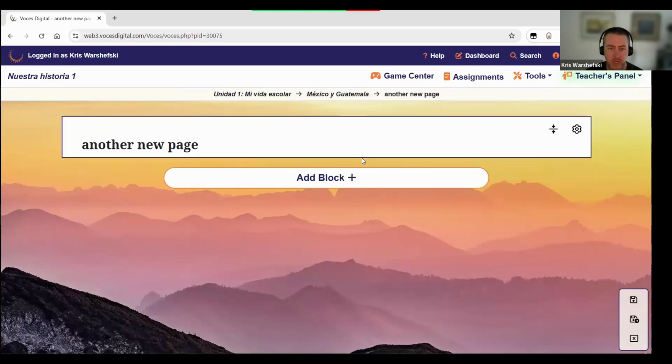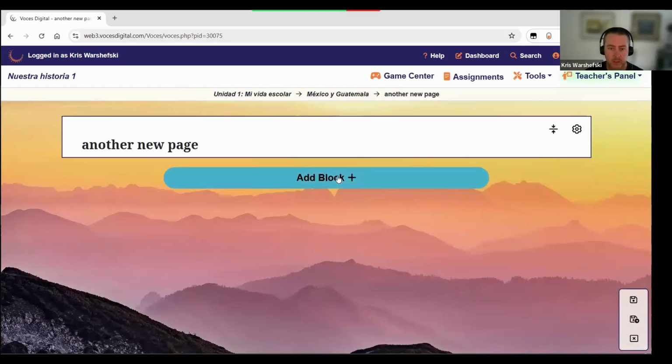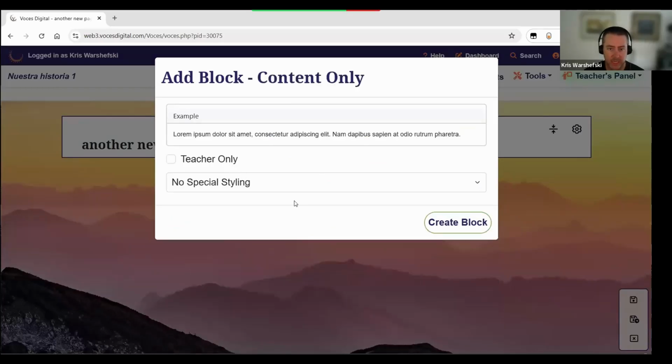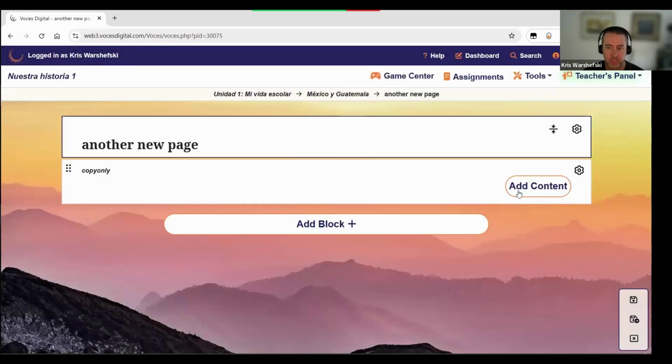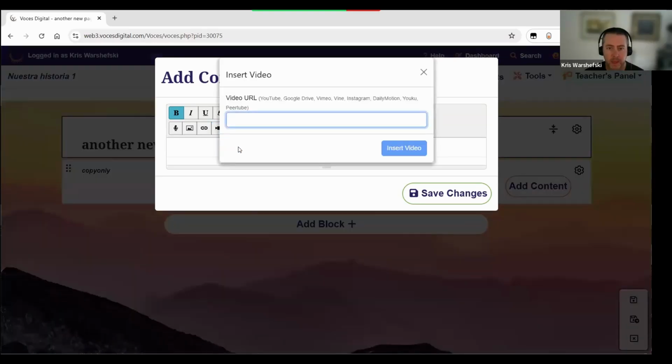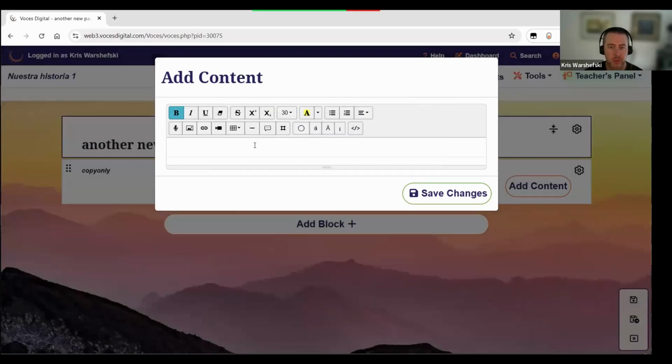All right, so when I go in and I'm creating, there's a couple of options with video. One is I can do it in a content block. So I'll create that block, add content. And when I'm on here, I've got this video option. If I click that, I can paste a YouTube, Google Drive, Vimeo, etc. URL, and that's going to add it right onto the page. So that's one way to do it.